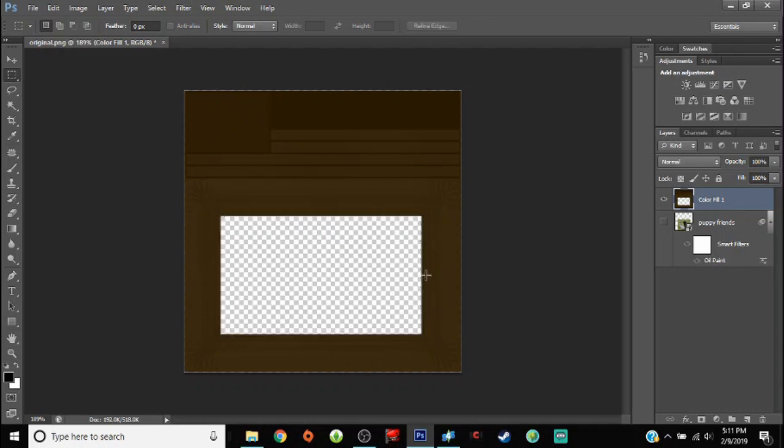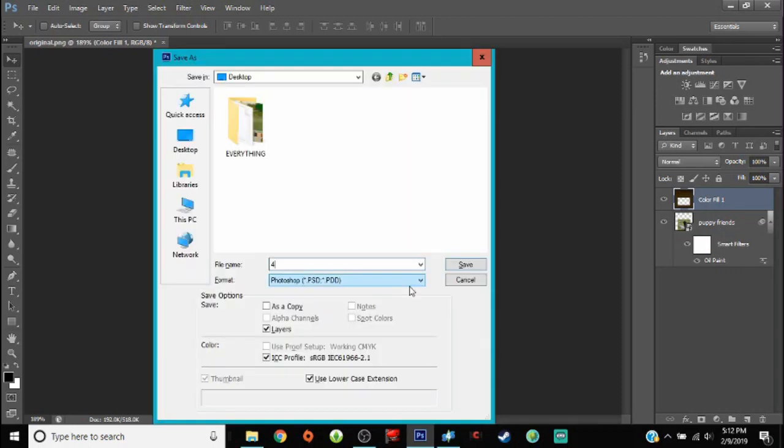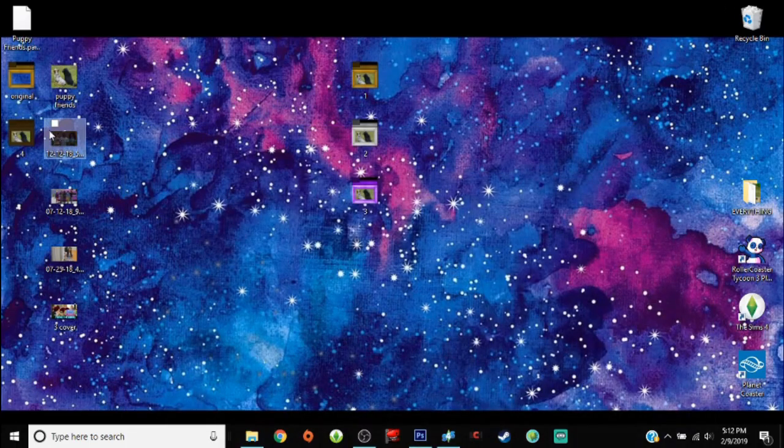See how much brighter it is now? It is showing you that we have gotten rid of that toned layer, and now we truly have a transparent background again. So when we turn the puppies back on, bam, we now have a very, very nice picture and a very, very nice frame. So I'm going to go ahead and save this as number 4. And now that we have 4 options, I think we can go ahead and move on to the next part.